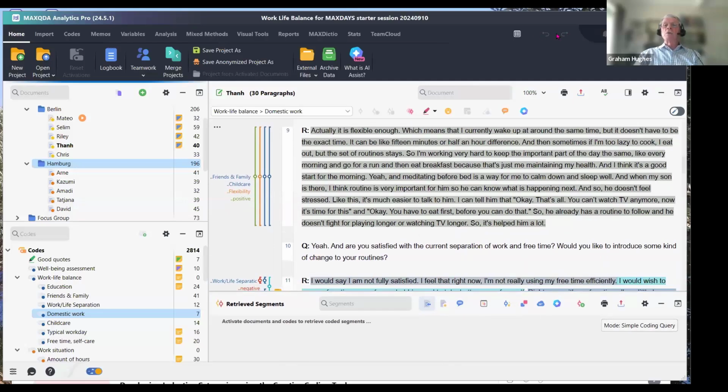We've got undo and redo buttons here, and we have a sign in for signing into your MAXQDA account. Not necessary at first, but when you want to use the AI assist functions or the team cloud functions, you do need to sign in for those.